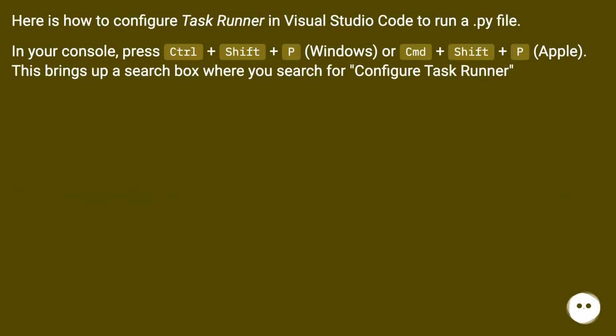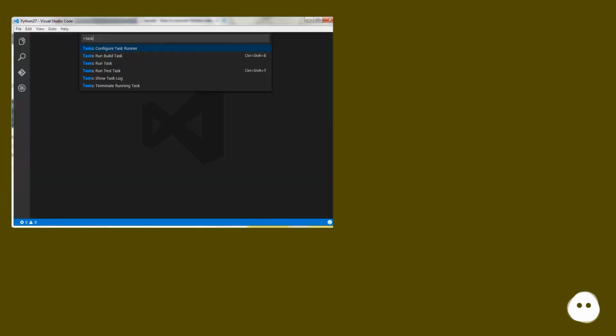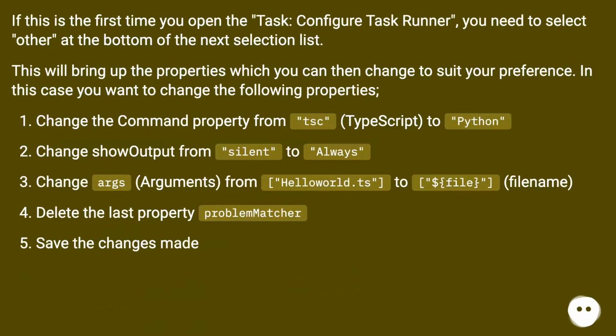Here is how to configure Task Runner in Visual Studio Code to run a .py file. In your console, press Ctrl+Shift+P, Windows, or CMD+Shift+P, Apple. This brings up a search box where you search for Configure Task Runner. If this is the first time you open the task, Configure Task Runner, you need to select Other at the bottom of the next selection list. This will bring up the properties which you can then change to suit your preference.